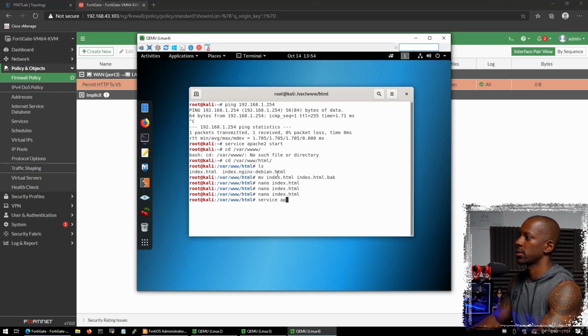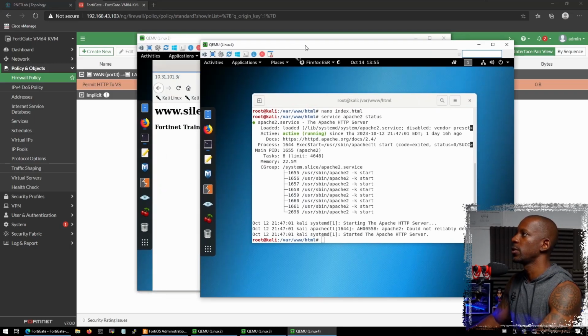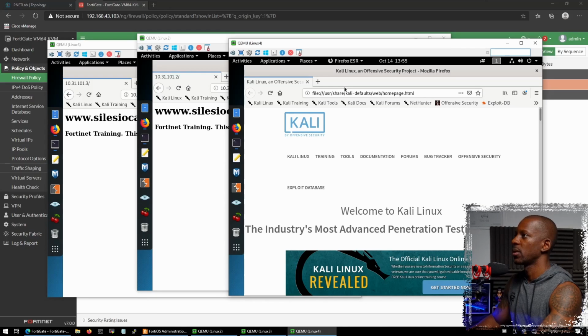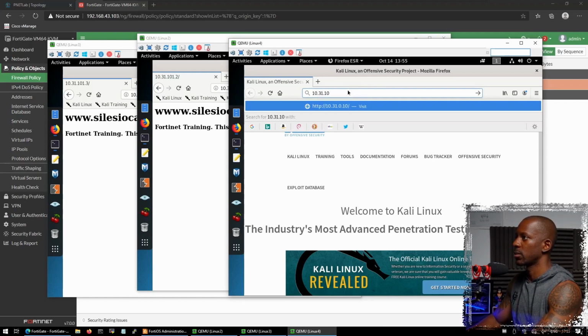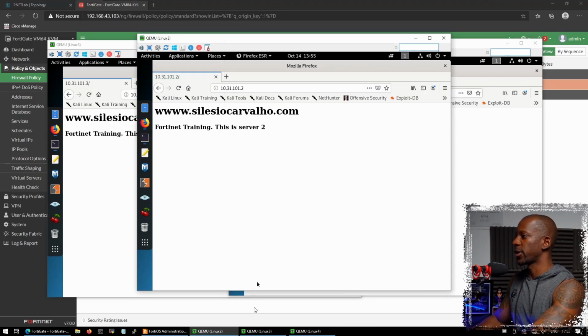Again, service apache2 status, it's running, and let's confirm. If you notice, server 3, they essentially have the same message except for the server ID. So it's going to be 10.31.101.4. Okay, so this is just to show which server the request is being sent to when you start testing from the client. Okay, so all of the servers are okay.